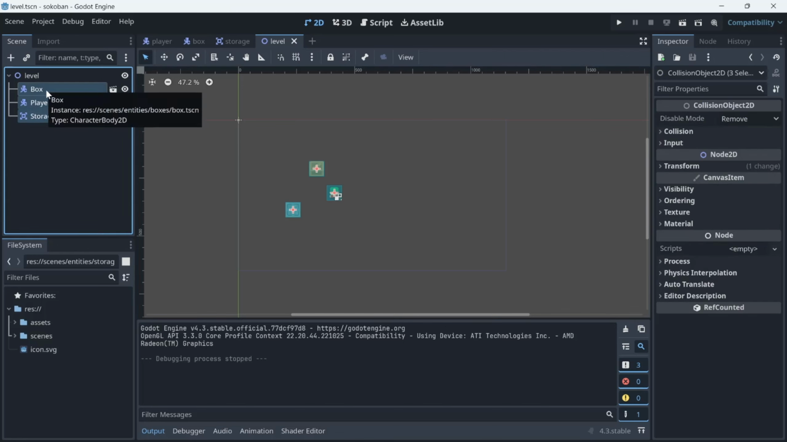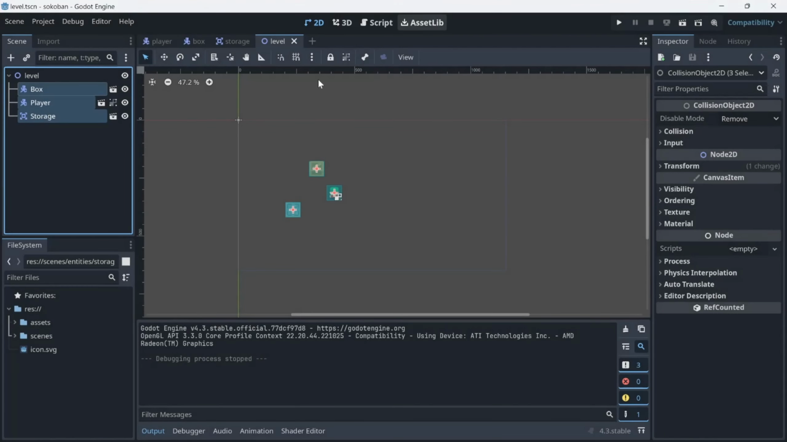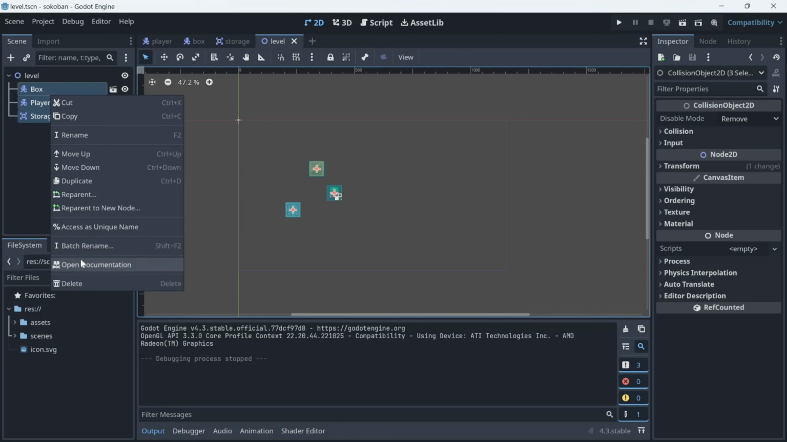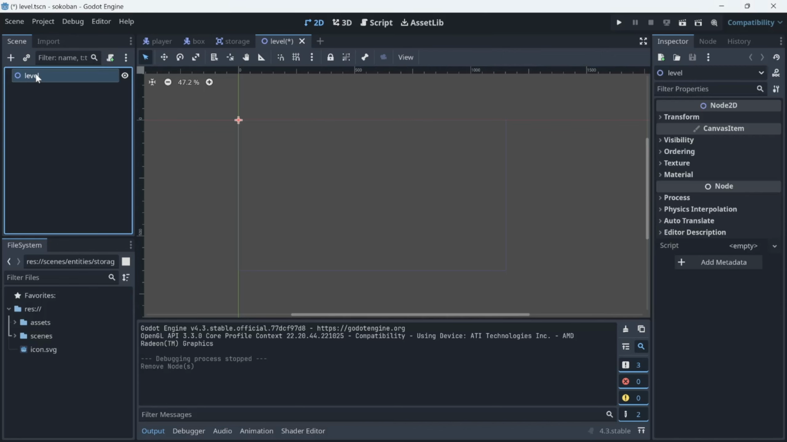So I'll just delete all of these nodes by just pressing delete, or you can just select all of them and then press delete. And then what I can do now is edit the level and create the tiles so that we can work on it.